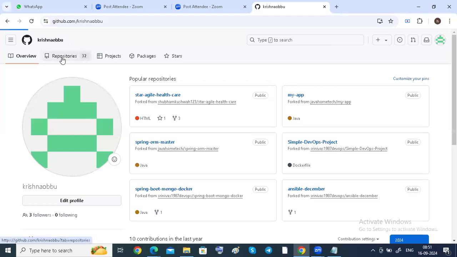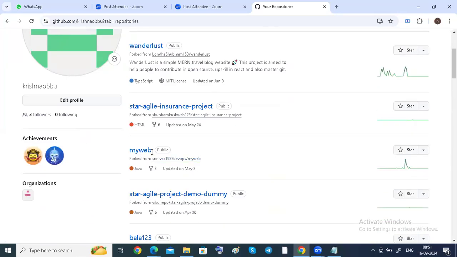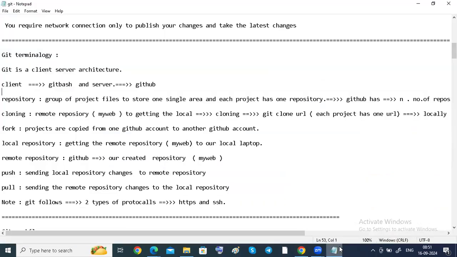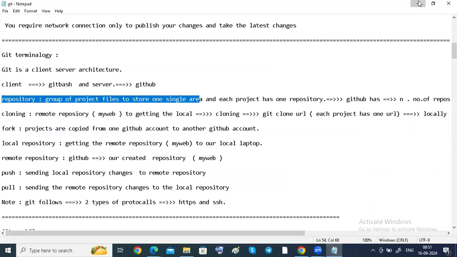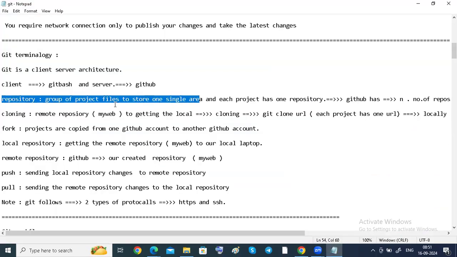I have a lot of repositories, as I told you before. I'm going to take my web page as an example. What I told you: a group of project files stored in one single area. See, here my project is my web, guys.